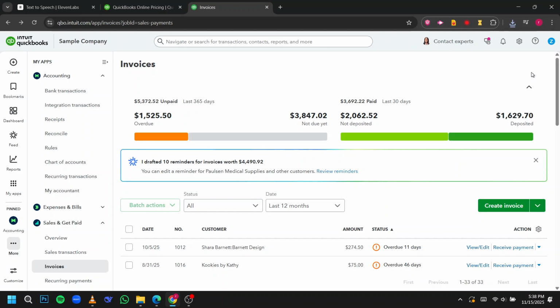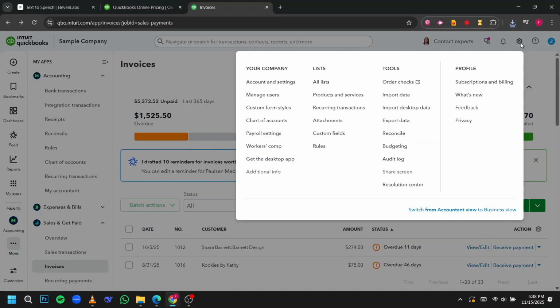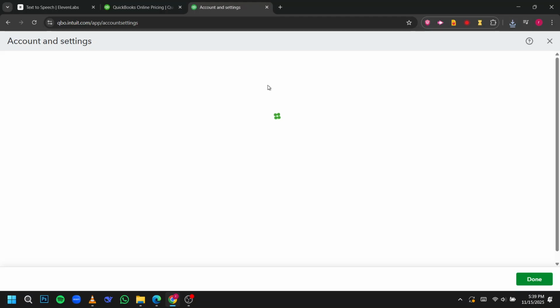Next, look for the gear icon in the upper right corner of your screen. This icon is your main control hub for account settings. Click on it, and from the drop-down menu, select Account and Settings. This opens a window where you can adjust the core settings that dictate how QuickBooks works for you.